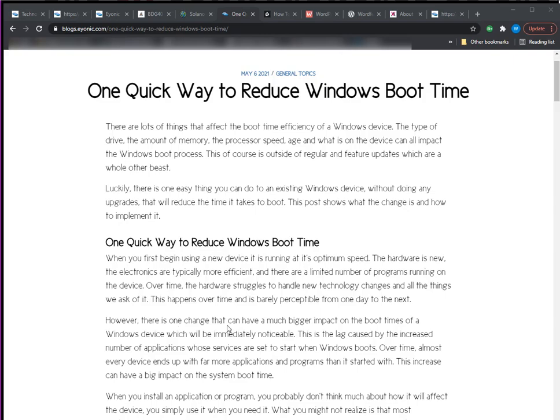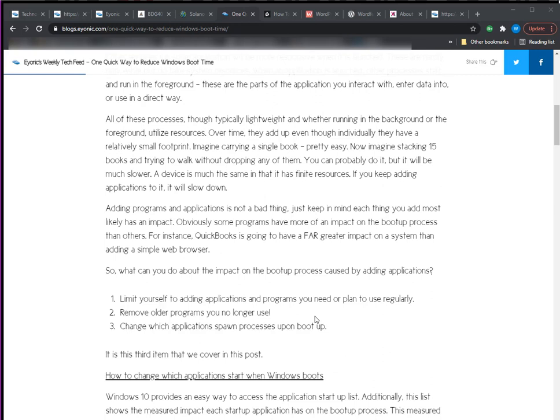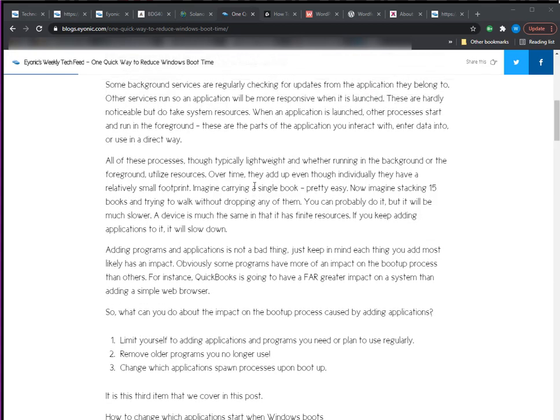the Windows boot time. Additionally, I will say quickly, and this is also in the blog, if you limit the amount of applications and programs you install, this will have a big impact. And also if you remove programs that you're no longer using, that's a key thing that people often forget. Programs they no longer use get orphaned on their system and they just take up space.